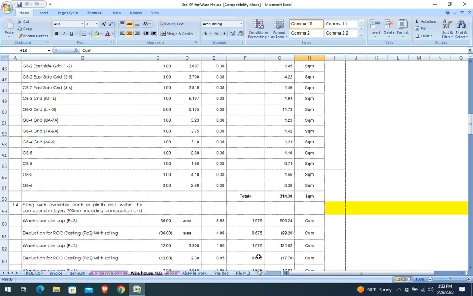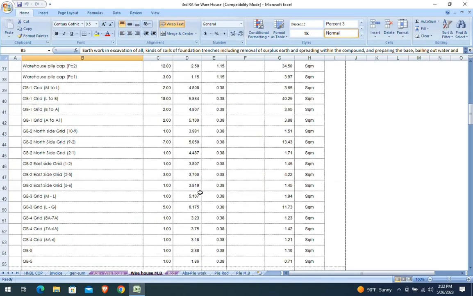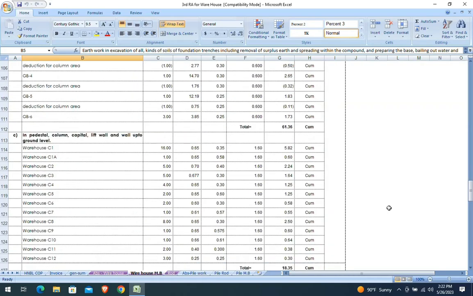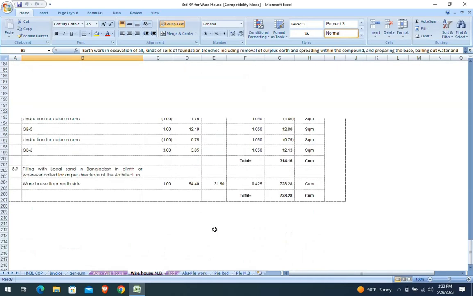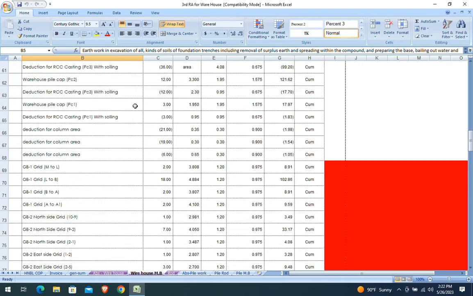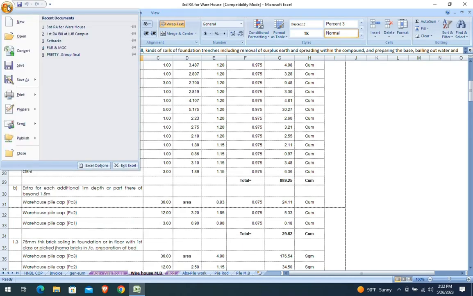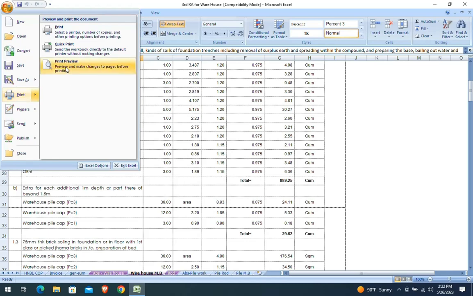First, this is my MS Excel project. Here my work is ready. My file is okay. Now I will go for printing. Before printing I will go for print preview. So click here to print, then click on print preview.